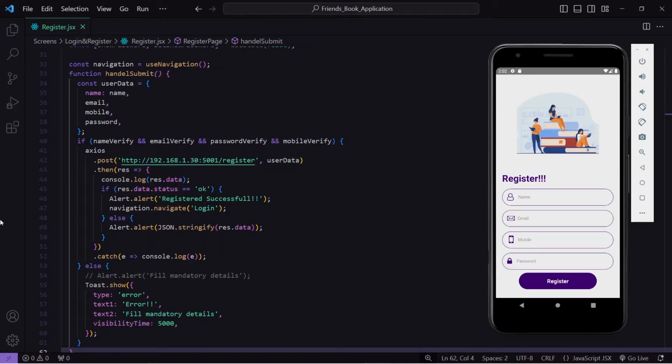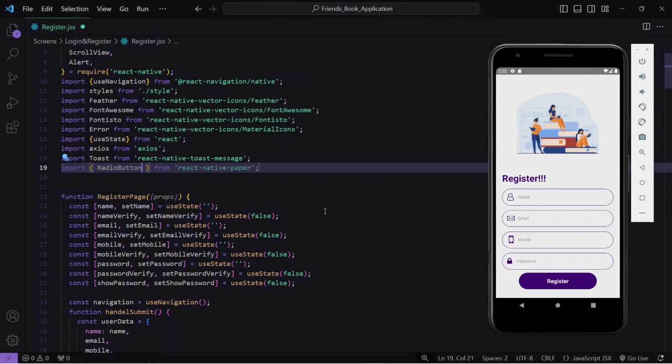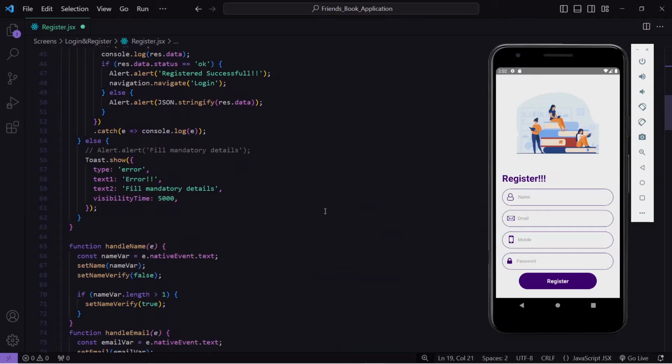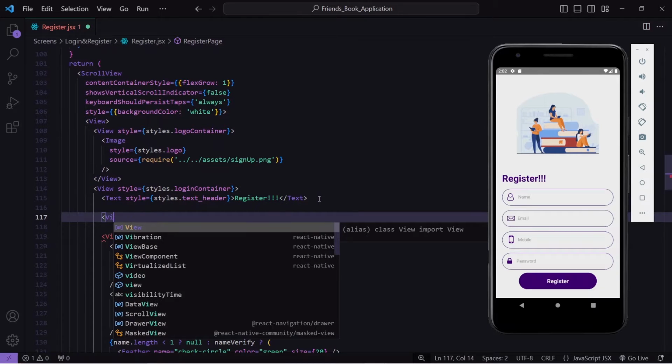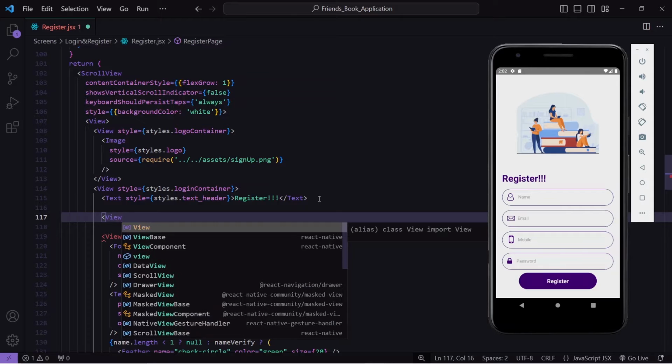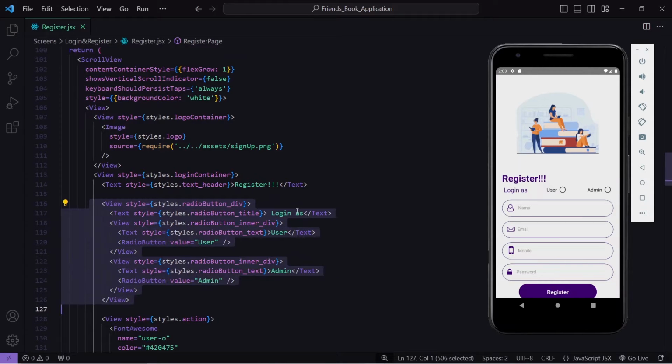The first thing we have to do is create the radio button. For that, I will go up and import the radio button from React Native Paper. Now I will scroll down and go to register, and below the register, I will create a view, and inside that view, I will create the UI for the radio button. Let me do that quickly, and it is done. Here I have created one view, and inside the view, I have written this Login as.